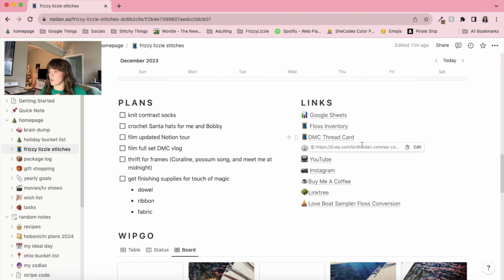A DMC thread card, which is just the Lord Libidan picture of all the different DMC flosses. I don't use Toggle anymore. That used to be a time tracking thing I used. And then I just have links to my YouTube, Instagram, Buy Me a Coffee, my Linktree, and I also have a link to my Love Boat Sampler floss conversion.